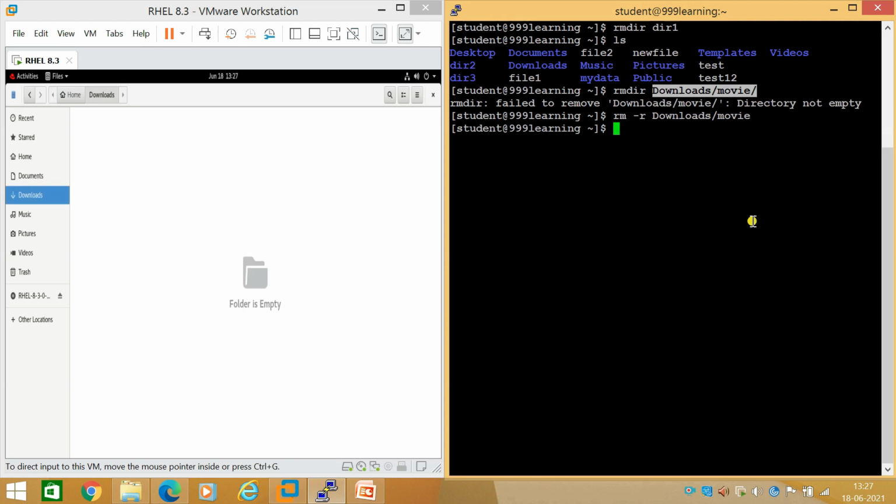Let's try. Now you can see download is empty here and we do not have movie anymore here. And if you run the command ls -r to verify also, you can see download is an empty directory. It is a very risky command also, because we are not going to get any confirmation message like in Windows here.